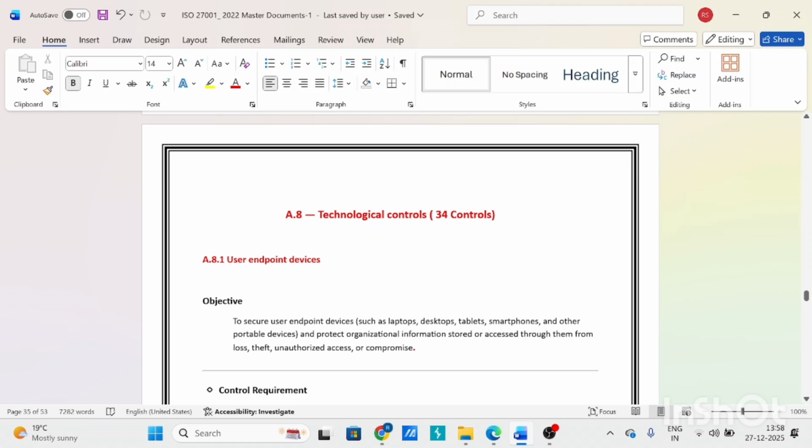Morning team. This is the fourth session for ISO 27001. We will start from A.8 Technological Controls, 34 in number. Let's begin the session from 8.1.